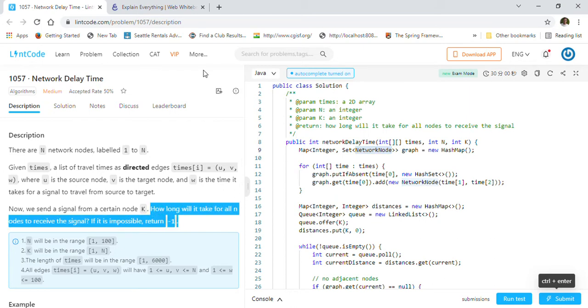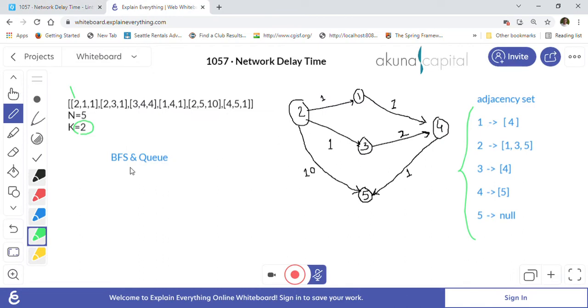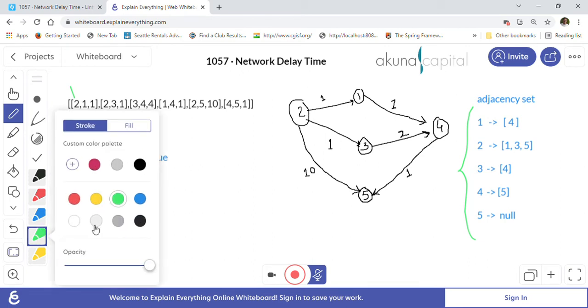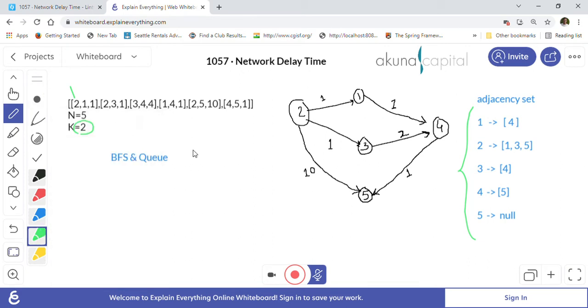So we first have to make sure that the signal can reach all other nodes, and if it is not possible we will return -1. If it is possible, we have to calculate the maximum time it takes to reach all nodes. So we will take the starting point, which is 2. For example, here we will take this one as the starting point, and then we will start doing BFS.